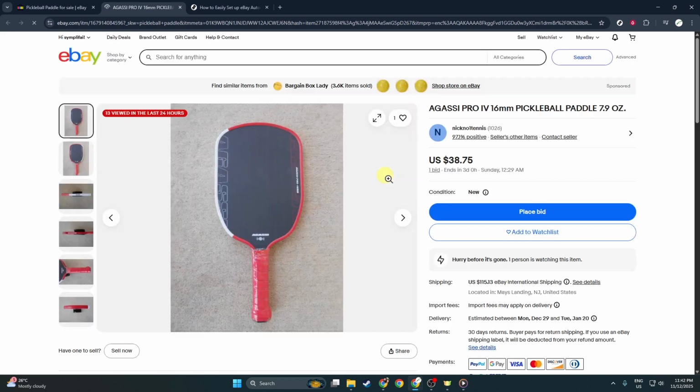Now that the auction-only items are displayed, scroll through the results and click on the item you're interested in. This will take you to the specific item page where you can find detailed information about the product, including images, descriptions, and the current bid status. Once you've confirmed you want to bid on this item, look for the Place Bid button, usually located towards the right side of the item page.